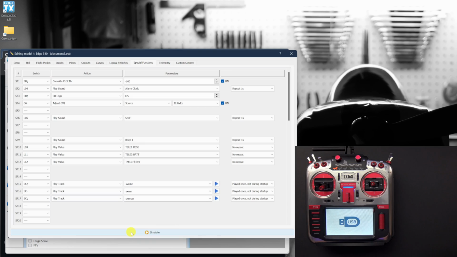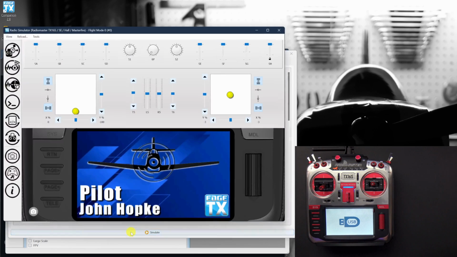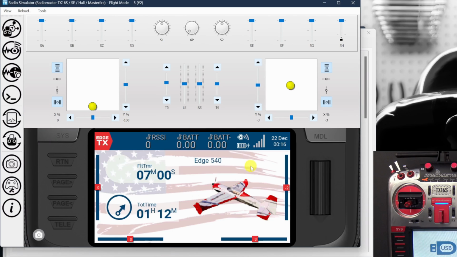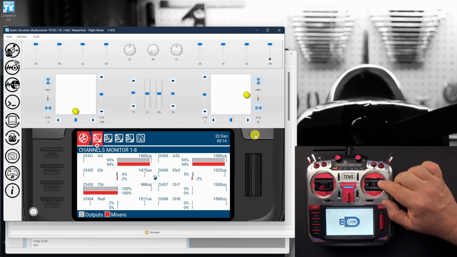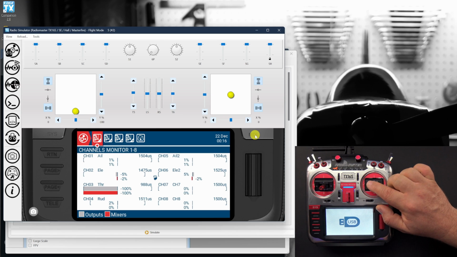In addition to changing model settings, you can also simulate a model right here on your desktop within Companion. Just click the simulate button down at the bottom, and that'll bring the model up in Companion in the simulator, and you can check out how your configuration is working. So for example, if I want to look at my channel monitor, I can click on model 2 times, and then I can move my sticks around and see how my configuration is working.